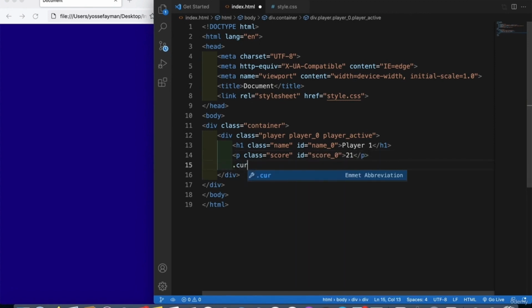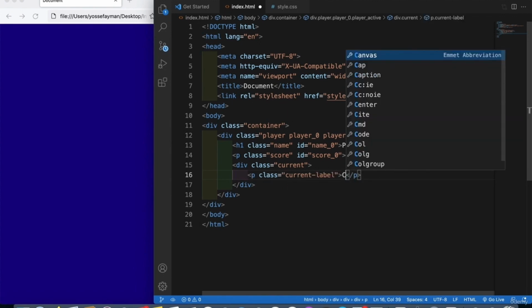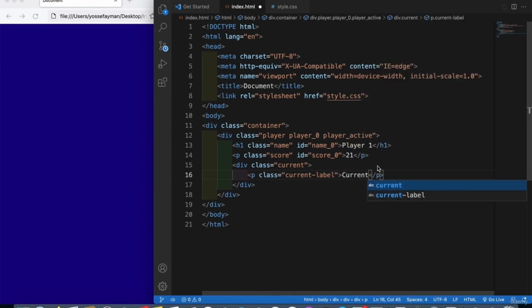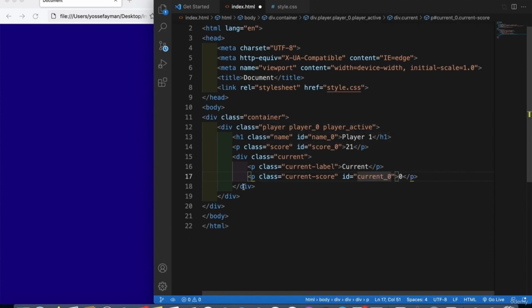And then the div with class of current, which is the current state right now, or the current value. And this one will be for p with class current label and make it to current. And then another paragraph for the current score. Let's make it now to equal 0, but we need an id here. Current 0. Okay, so that's all for the player 0.